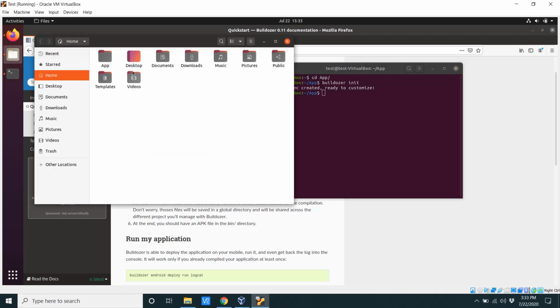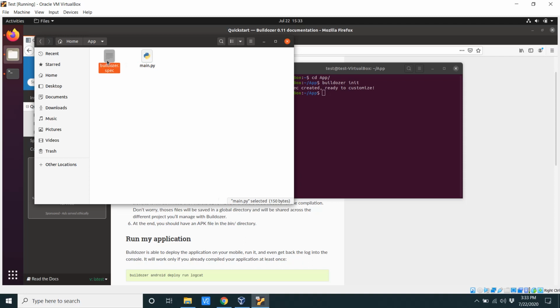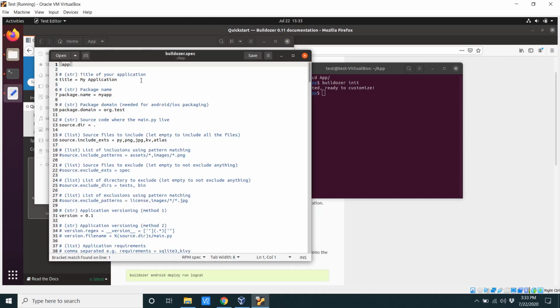So now when you go to this file, you'll see you have a buildozer.spec file. And you can modify this depending on your need. I'm going to change the package name to just test app. And I'll just leave my application as that, and then save this.